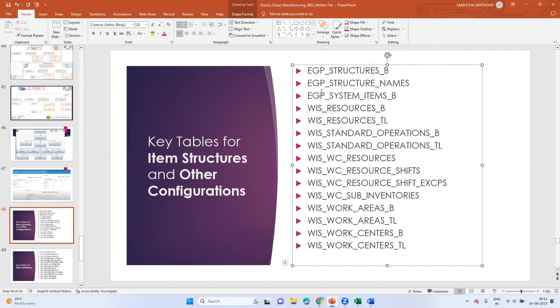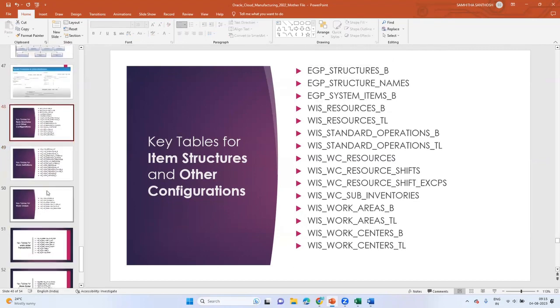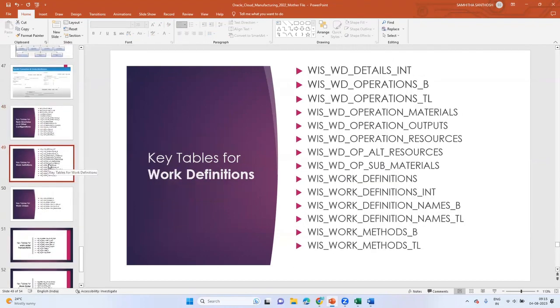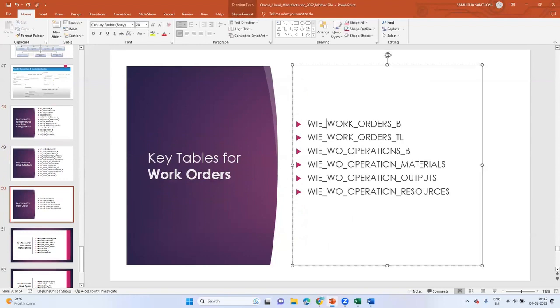And all the backend tables which are starting with WIS are the configuration tables like work center, work areas, resources, operations, and there is another set of tables which is called WIE tables. WIE tables will store all the transactional data like work order operations, work order resource outputs. All those things will be saved in WIE.